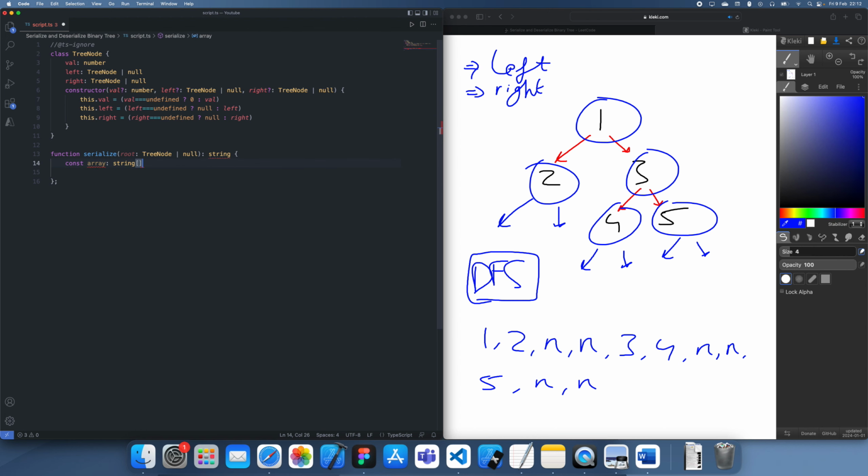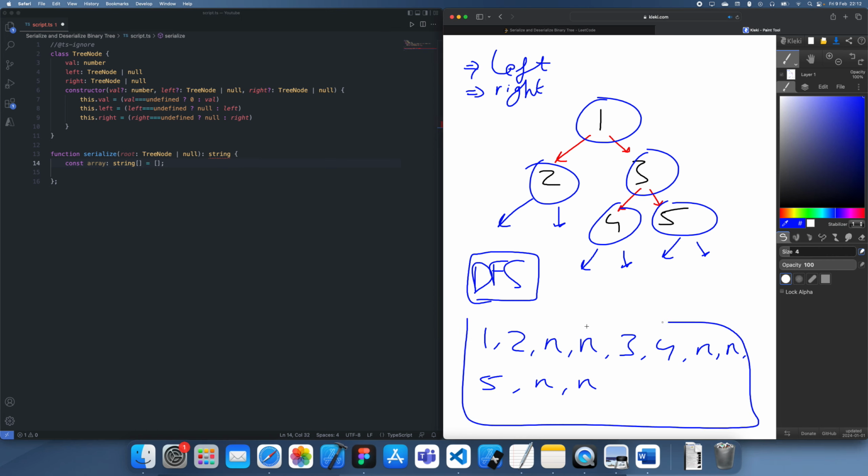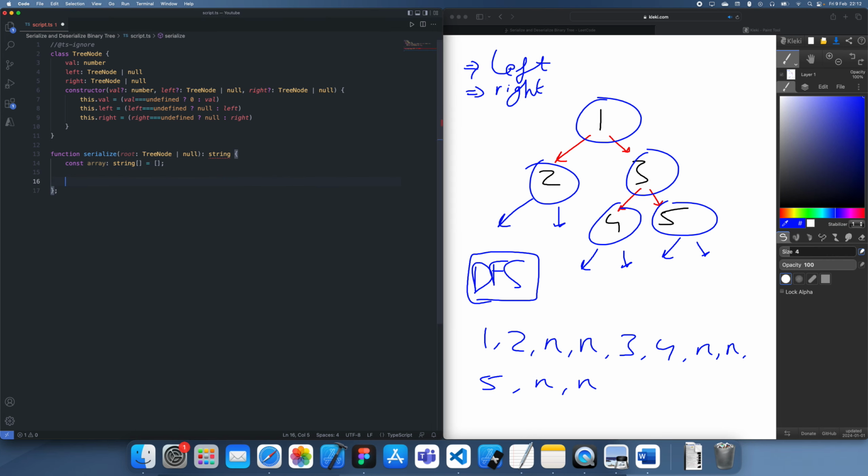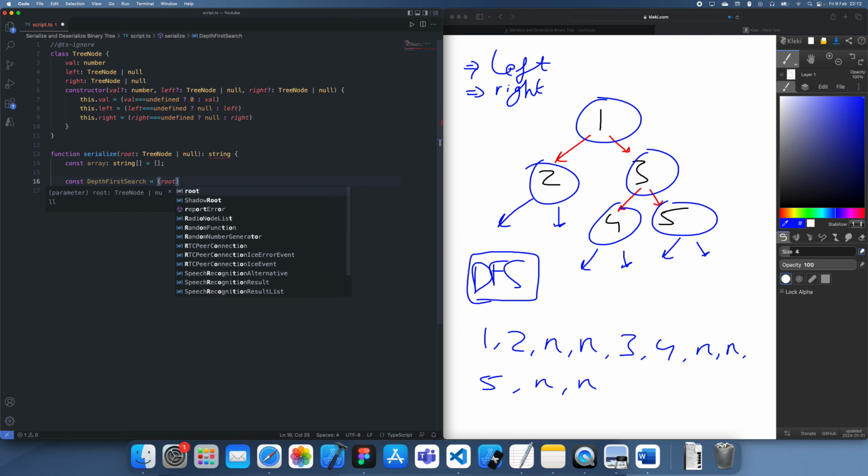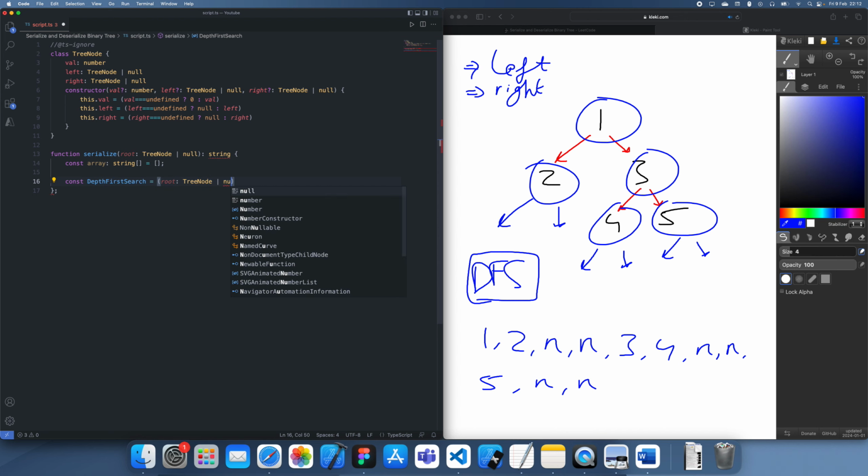Sorry, it's storing a bunch of strings for each number, because remember we want to return a string, so it's probably best if we store them as strings in the array. And this is just going to be storing this. And what we need to do is create a depth first search helper function, and all it takes in is a simple root tree node or null, and it just adds this data to the array.